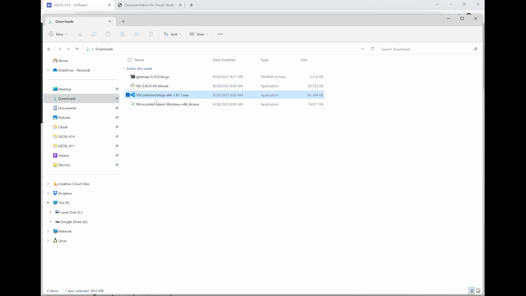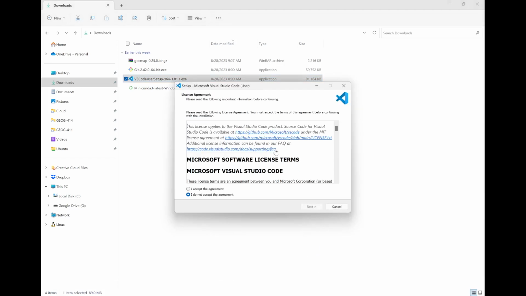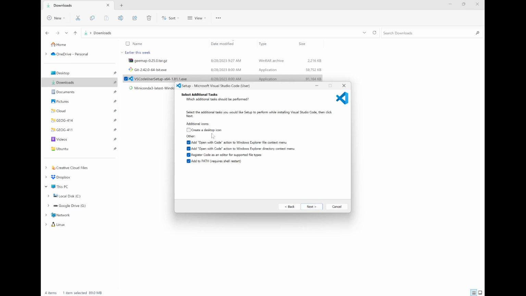So let me try if I can do that. I already installed it, so sometimes the installation dialog will be different, but it should be pretty much similar. So okay, accept the agreement, next. And here, if you want, you can add open with code actions. So these are default settings. What this one is doing is you can right click and then open Visual Studio Code, so that you don't have to open the software first.